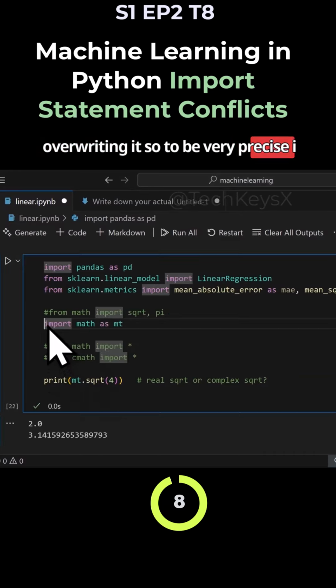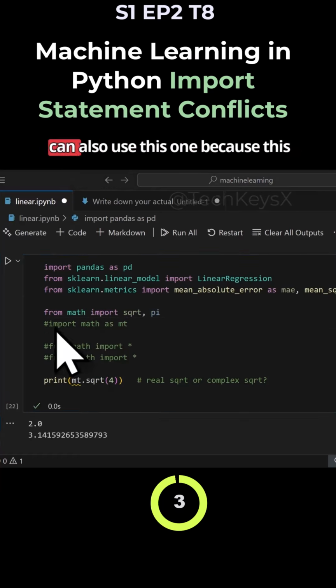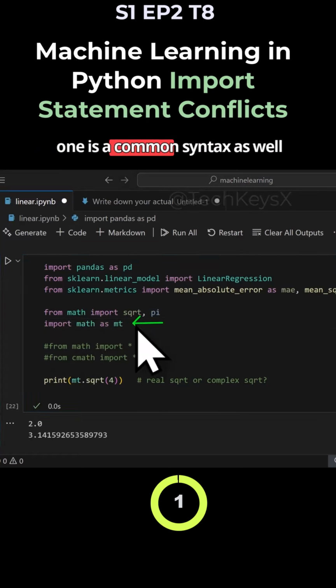So to be very precise, I would always recommend using this syntax over here for clarity, but you can also use this one because this one is a common syntax as well.